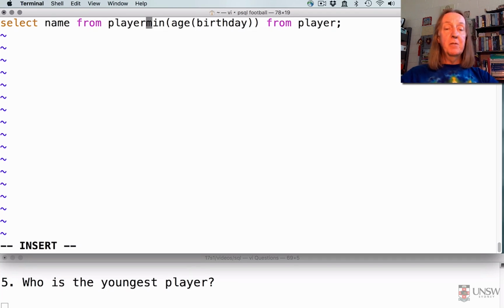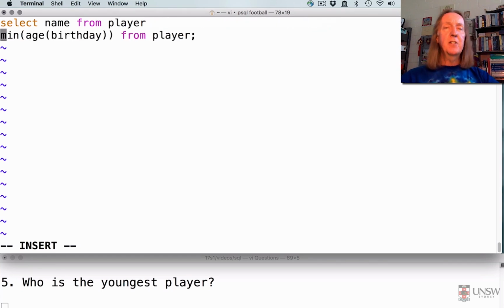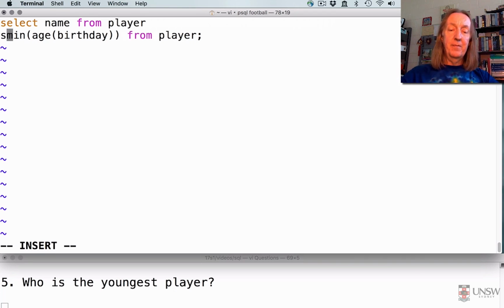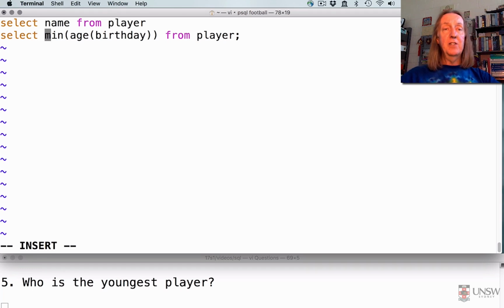Select. Remember that the query is who is the youngest player, so presumably you want to know their name. If you really wanted to, we could also print the age. But okay, so we want to select the name of the player who satisfies the requirement that he has an age which is the youngest age in the database. So this second query here gives us the youngest age, and that's going to give us back a single value.